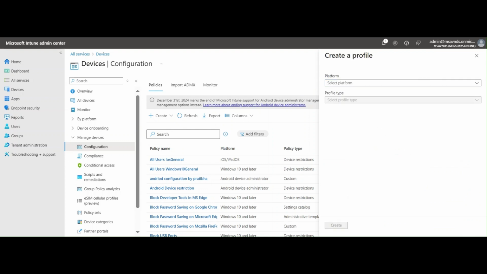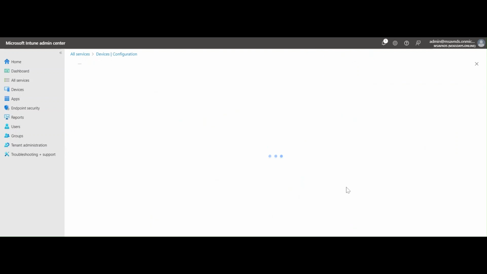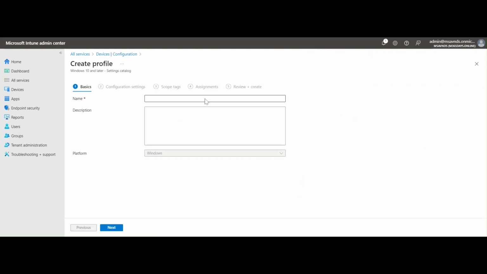So let's wait for it to load. Then Windows 10 and later, then from here Settings catalog, then click Create. From here I'm going to give it a name. I wanted to give it a name like Block password manager on Google Chrome. Also I can give it a description, or whatever I want to give it.